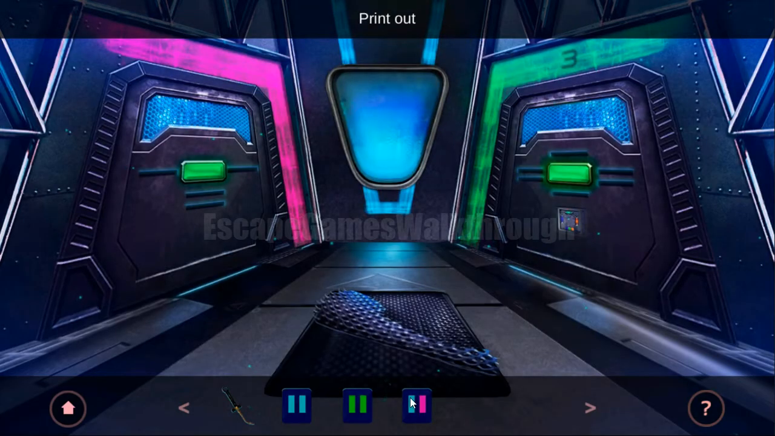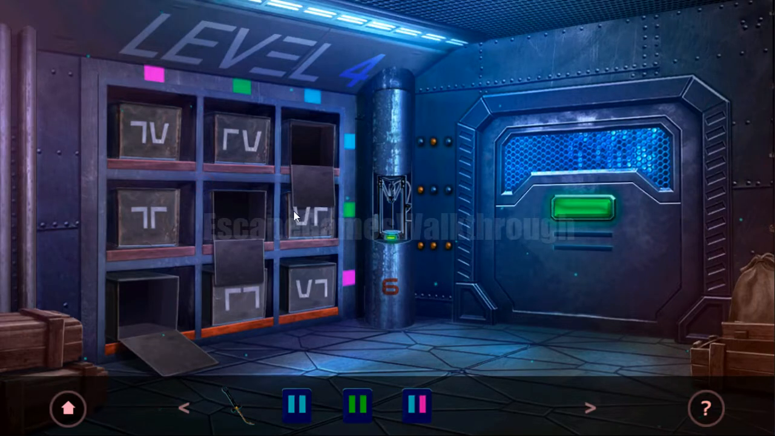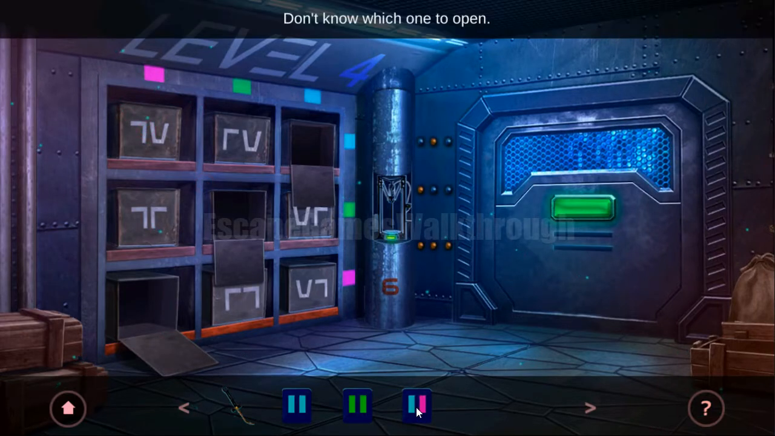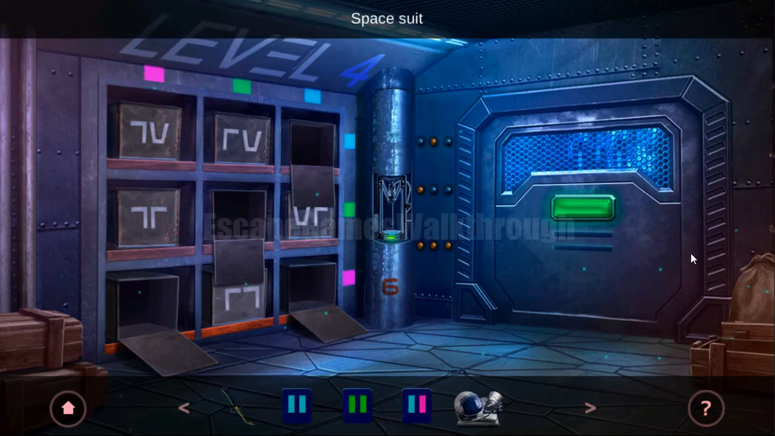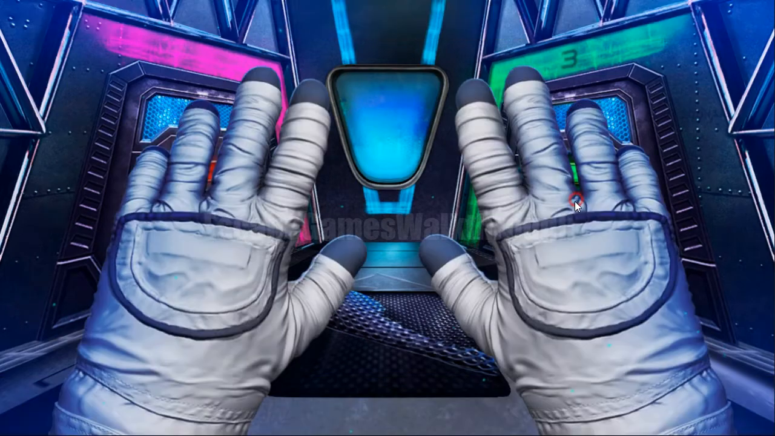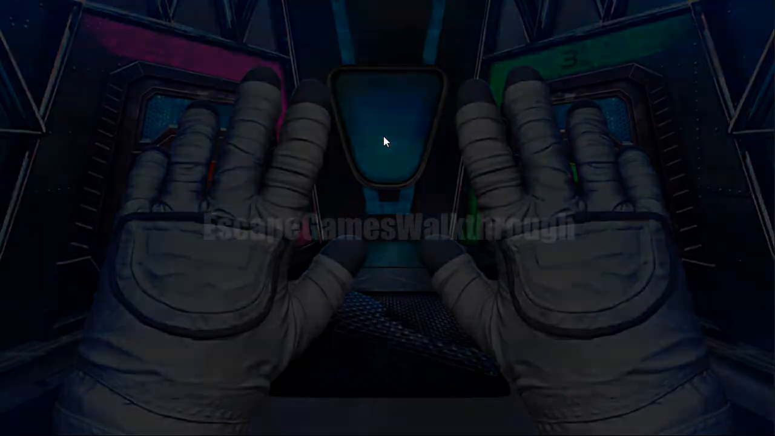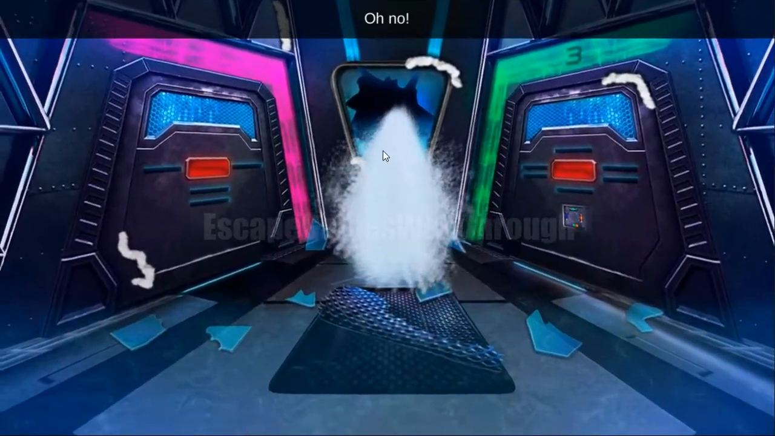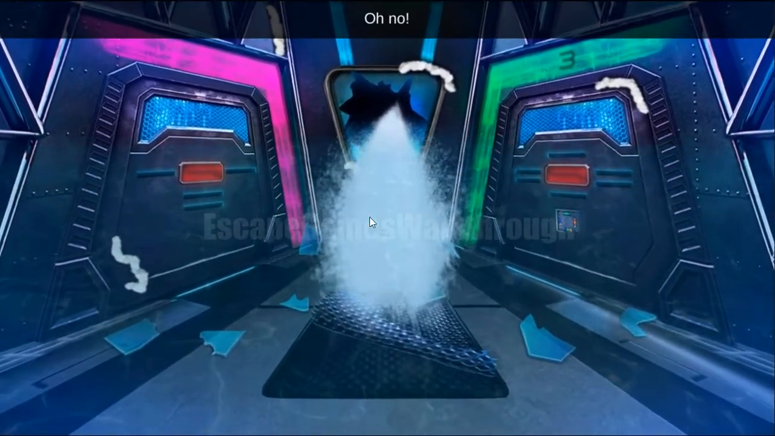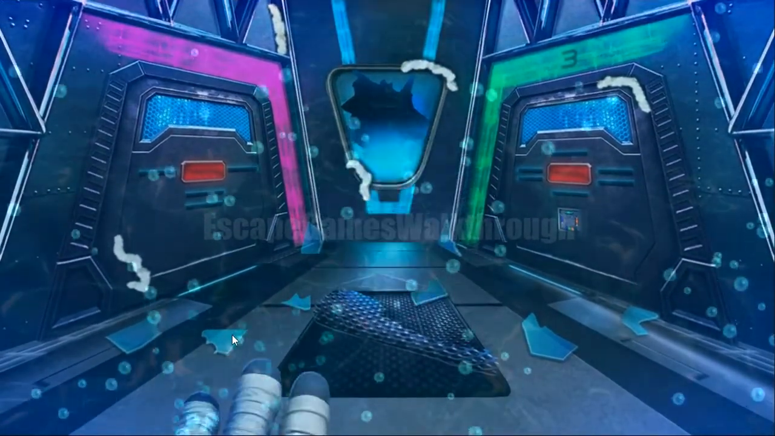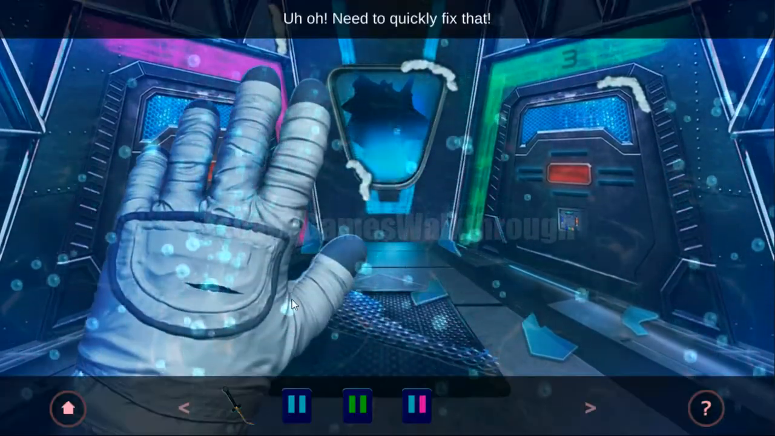So it is blue and pink, so we have blue and pink. Let's try to open this. No, so the blue and pink, so it's marked for here, and we have found a spacesuit, so let's use it here. And now we have the window is broken, so okay, let's do the following.